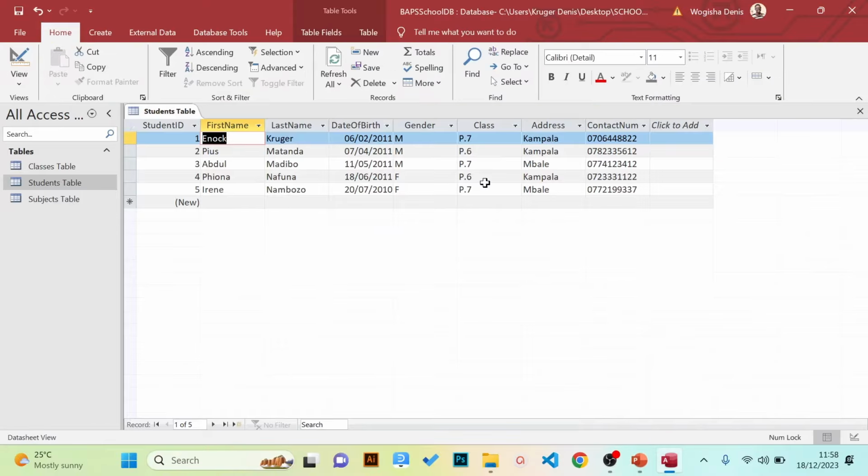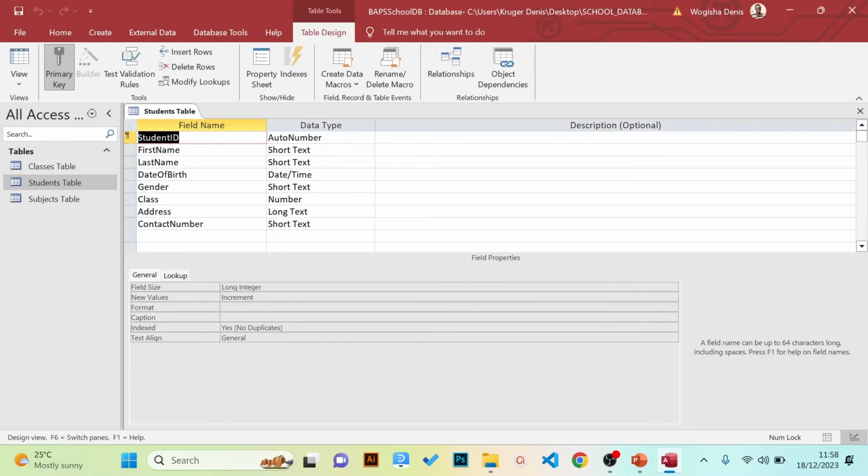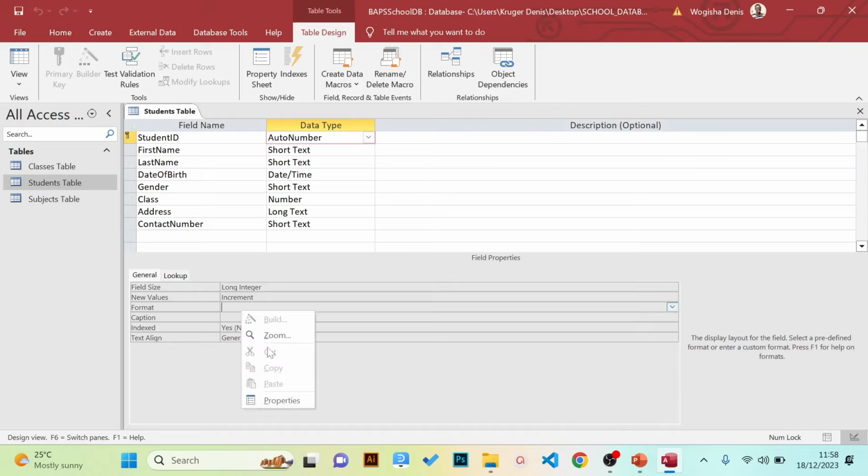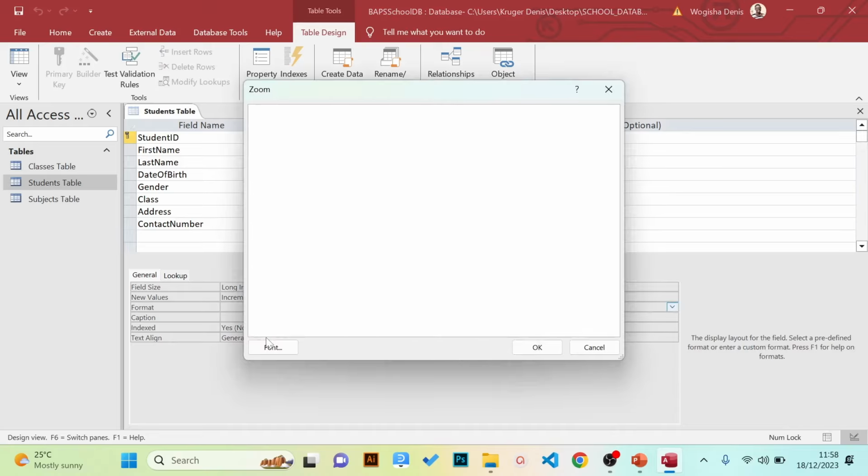Now this is our table that we have created. Now to format this table further, we go to View, Design View. In other words, open the table in Design View, select the field you want to format, then under Field Properties here, click in the box of Format here, and after that you can now write in this field property.